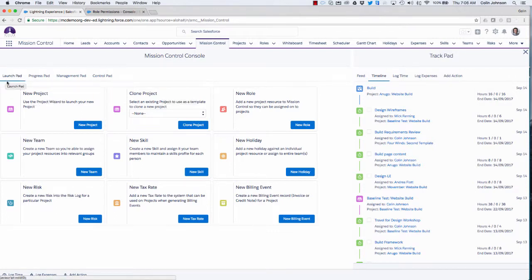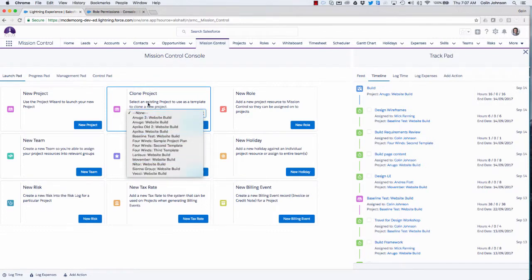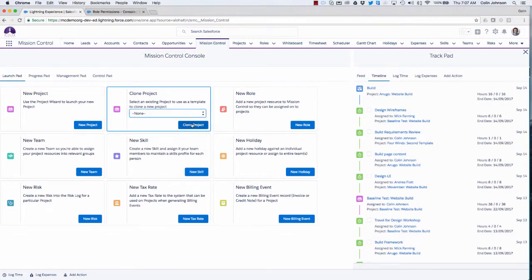So on the launch pad, it's all about creating new records. So you can see here I'm able to create a new project by launching a new project. Alternatively, if I've got an existing project that I want to use as a template, I can go and select that and perform a clone. If I need to create any new roles, I can do that from here. And you can see I've got access to create all of the key records within the system.